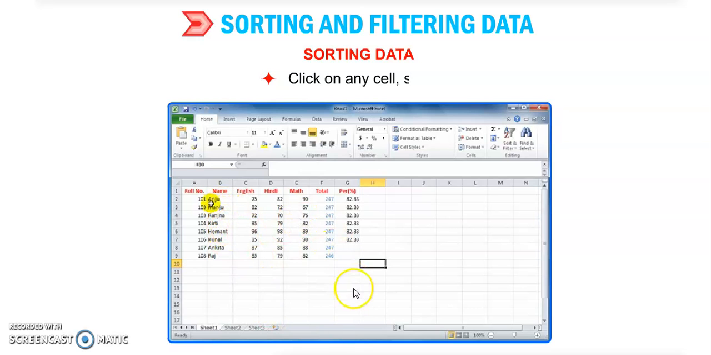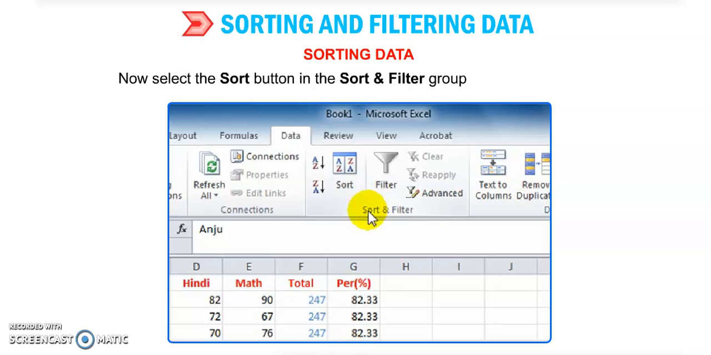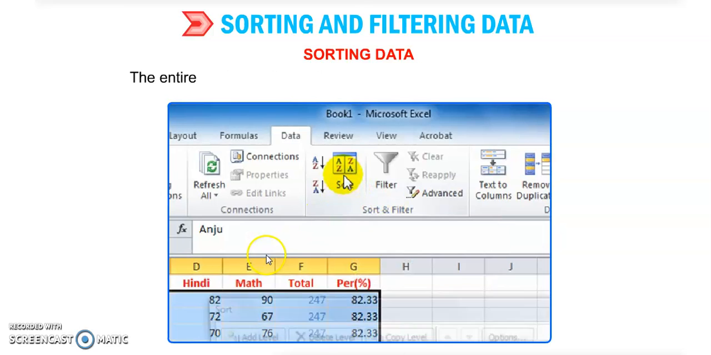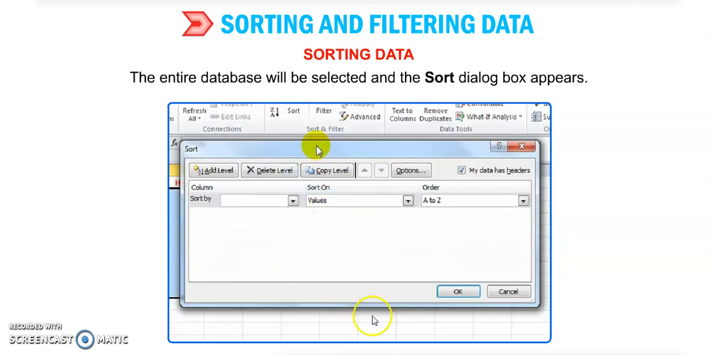First, we have to click on any cell, say B2. We have clicked on B2. Now select the Sort button. You can see the Sort button in the Sort and Filter group under the Data tab. The entire database will be selected and the Sort dialog box will appear like this.